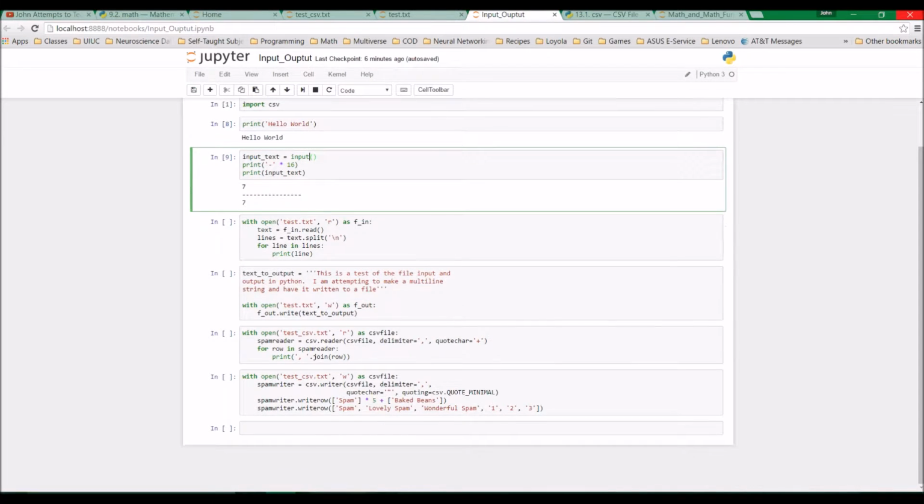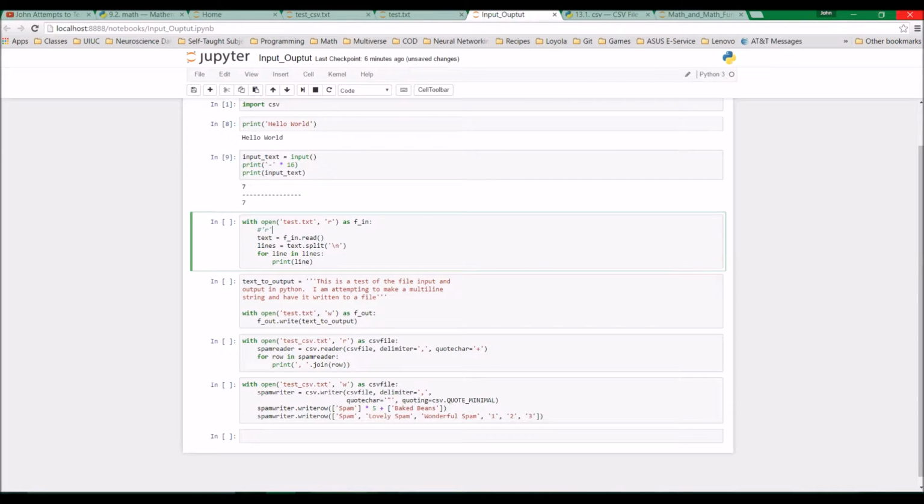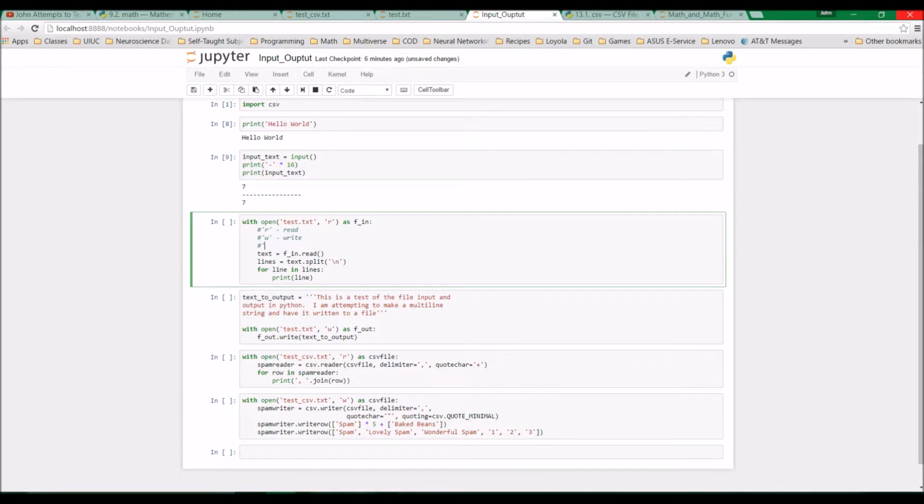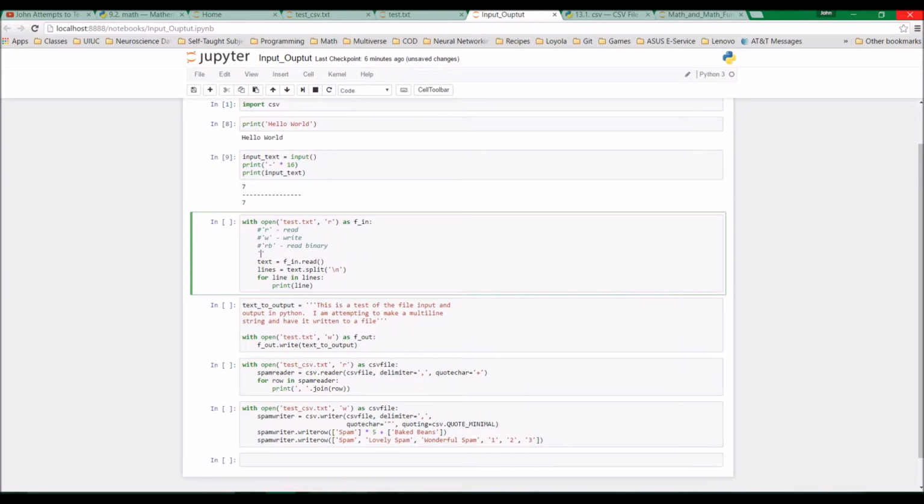Let's get back here. Then we can do file reading and writing. For that, you do with open, parenthesis, the name of the file as a string, comma, then there are multiple options. R is read, W is write, RB is read binary, WB is write binary.